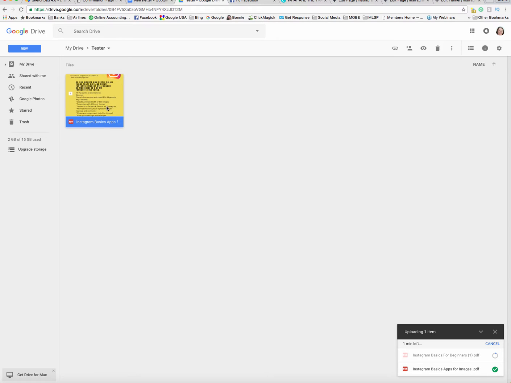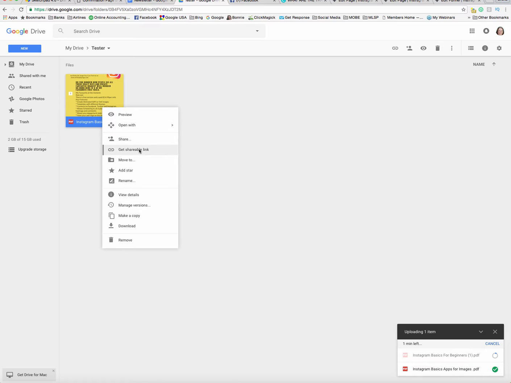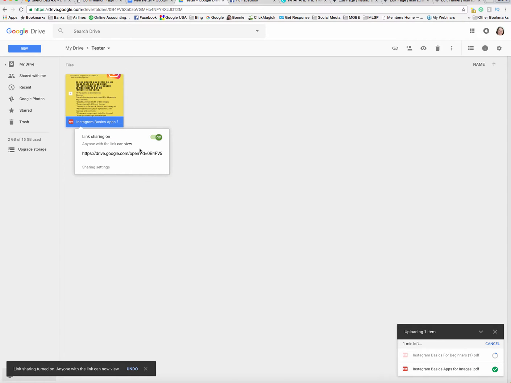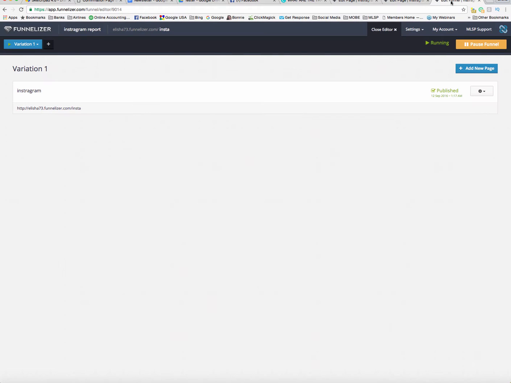Once it's uploaded, you can right-click, get shareable link, and as you can see down the bottom corner, it instantly copied it to my clipboard. I'm in the process of creating a funnel, or a landing page, over in Funnelizer. It's a landing page system that I use, which is inbuilt into my Lead System Pro, a platform you can leverage to build your business online, and it teaches you a lot of great information. So I can edit page.